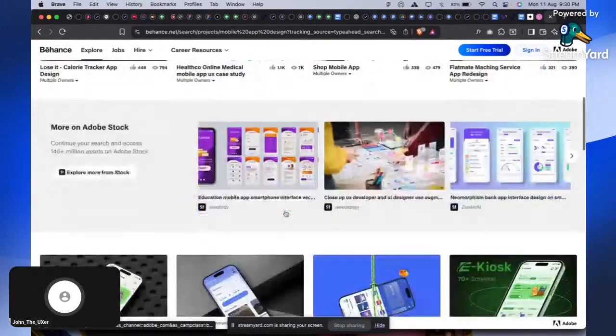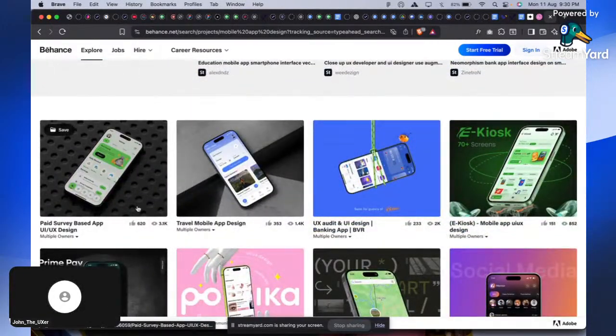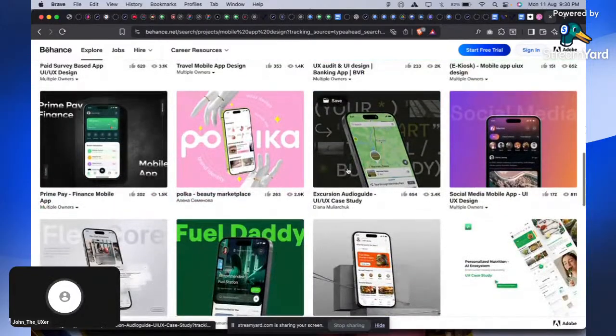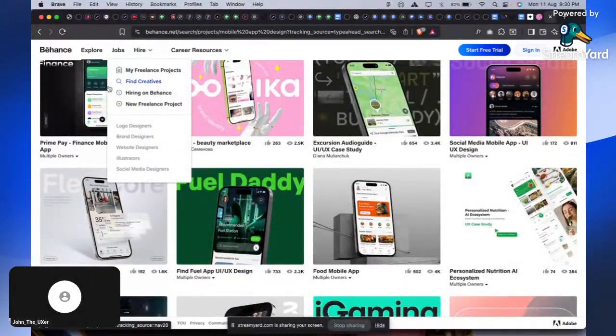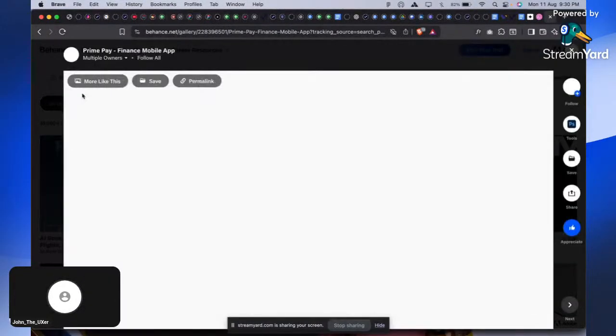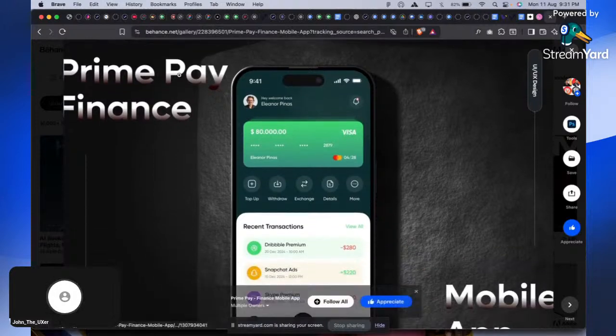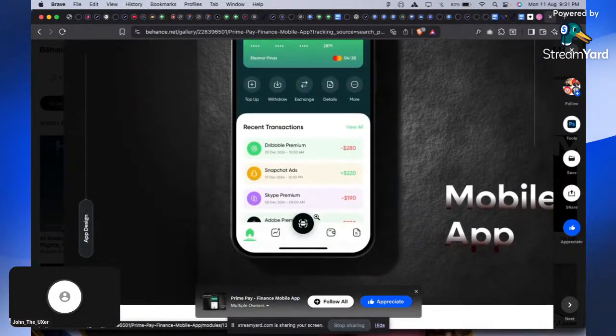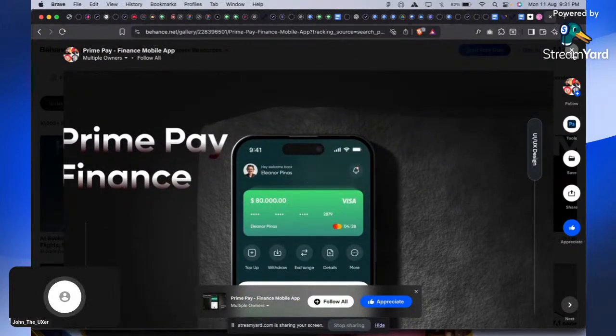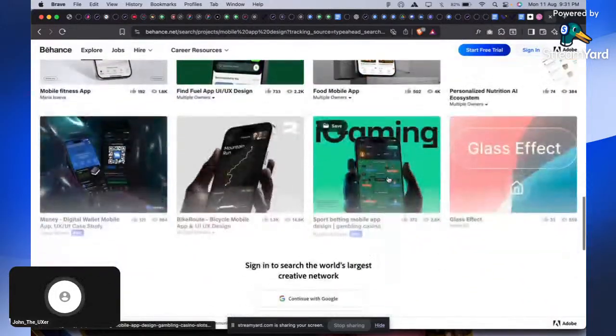So you can see it's bringing out designs, right? Different designs. So this is a usual fintech application that you know, right? You have a card, you have top up, you have this, you have that, right? That's the usual regular. So this is where you get designs from.